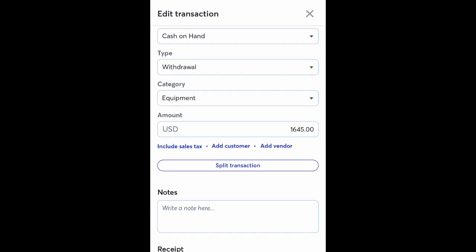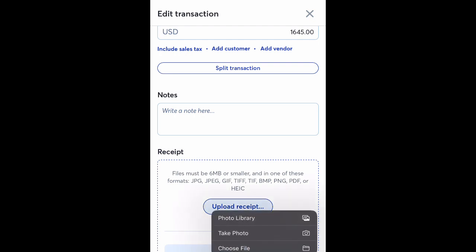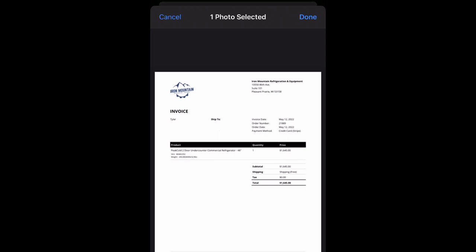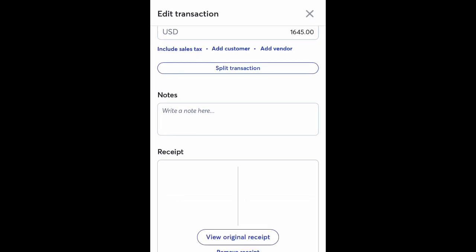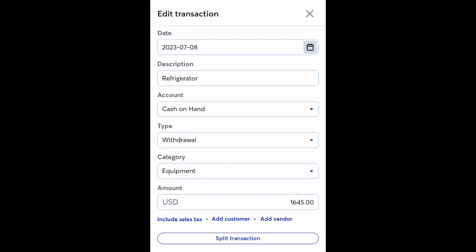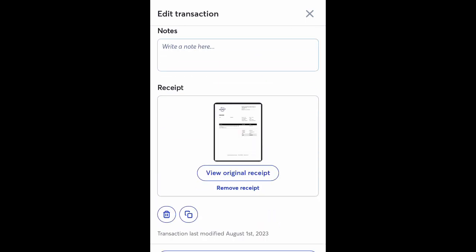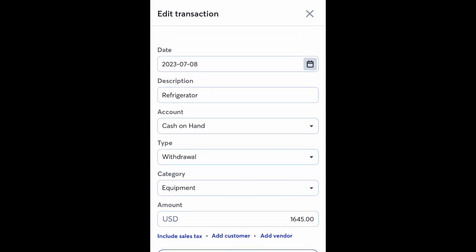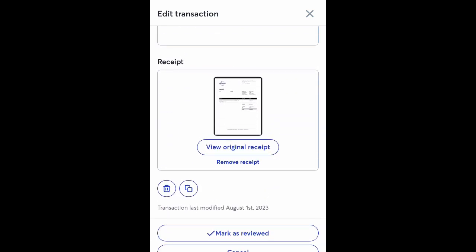Now you can write a note if you want. And then I'm going to upload the photo. So here's the photo. I just double check the price, make sure everything's good, and click done. And so it uploads this and it just attaches your receipt to your purchase. So you never have to save your receipts because they're all on here. And now we're going to click save.